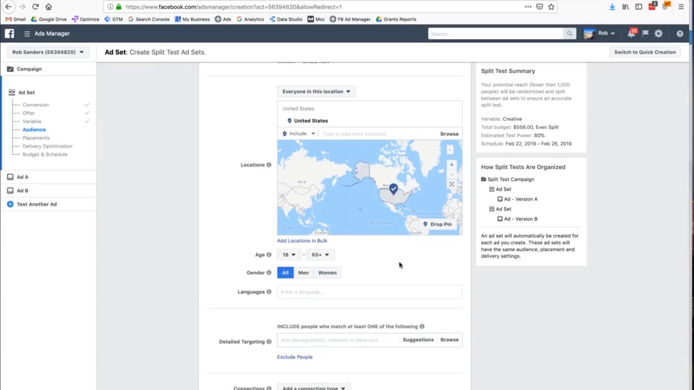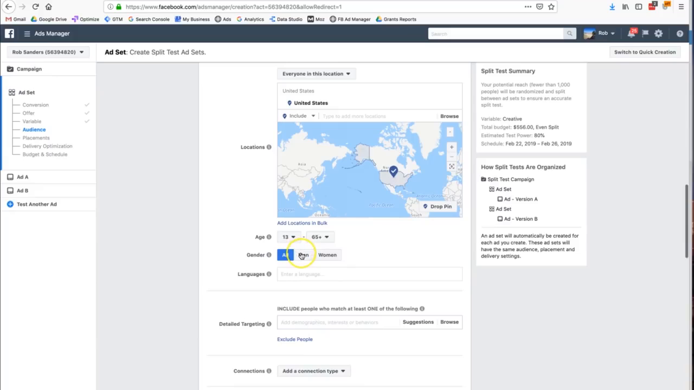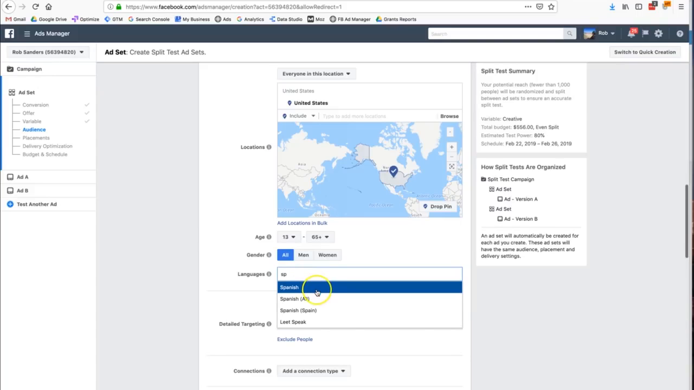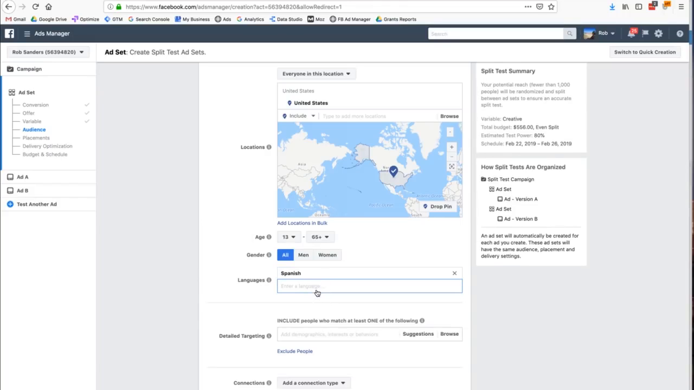After you choose your location, you're then going to choose your age. So here you have the range starting all the way down at 13 years of age, and going all the way up to 65 years of age. Then we have our gender. We can choose both men and women, or just men or just women. And then we can target a specific language. If we want to target people who speak Spanish, then we can choose Spanish. Notice we can add multiple languages.